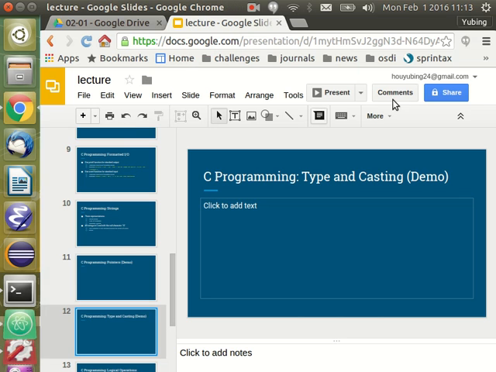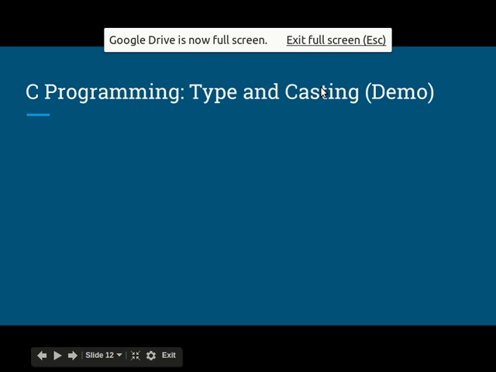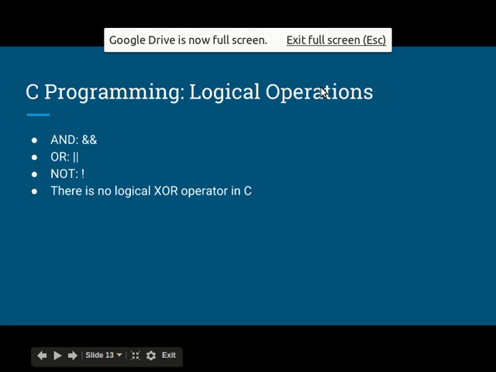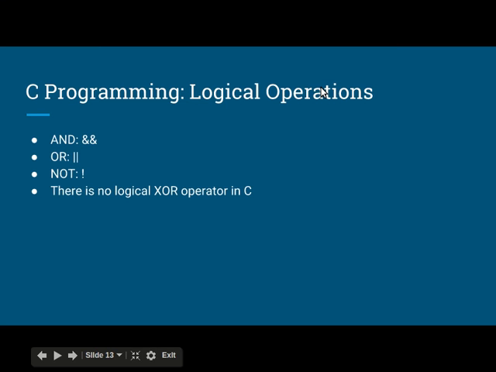All right, what do we have next? We have logical operations. The logical operations in C are similar to Java and C#. We have double ampersand for and, double pipe for or, and exclamation mark for not.